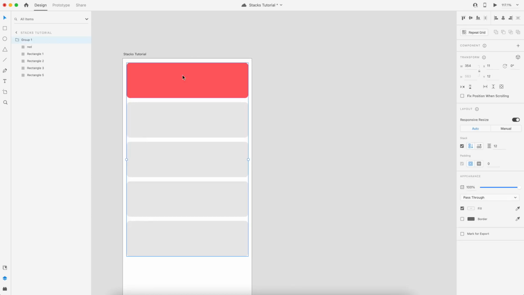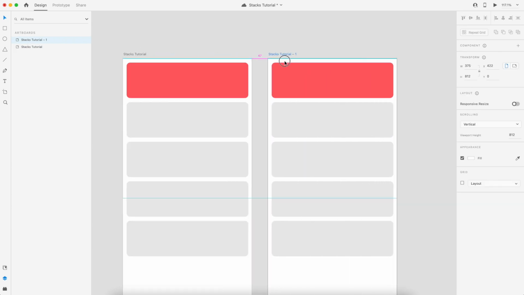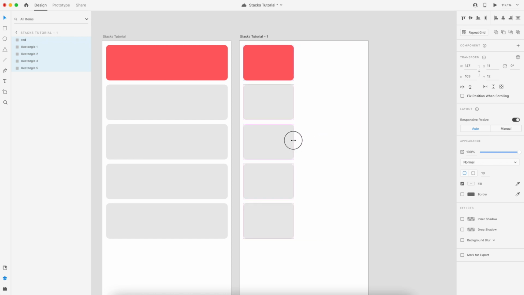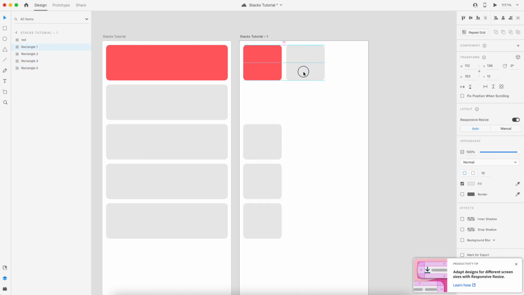You can use something similar for horizontal stacks. What you can do is, for example, let me ungroup this, put it back out like this, and let me do this.